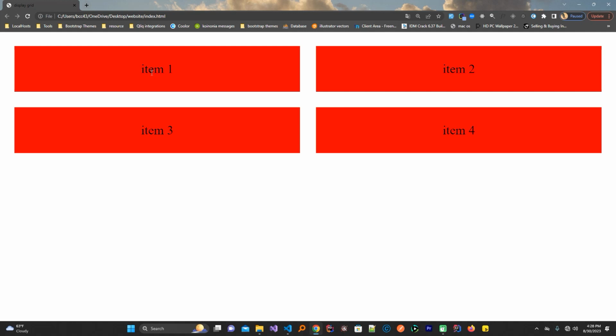Actually, I think this is the very best way of making responsive web design. I like CSS flexbox, but my favorite is grid. I don't know about you, but this is my favorite.